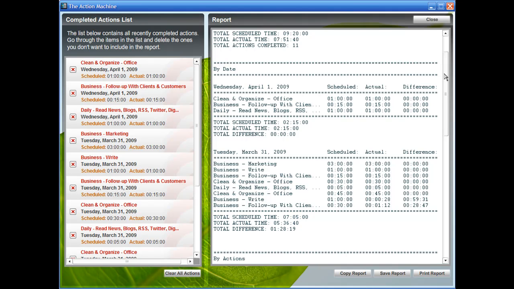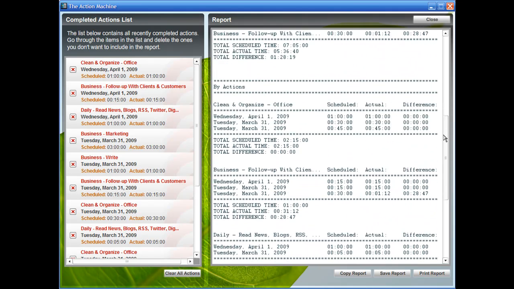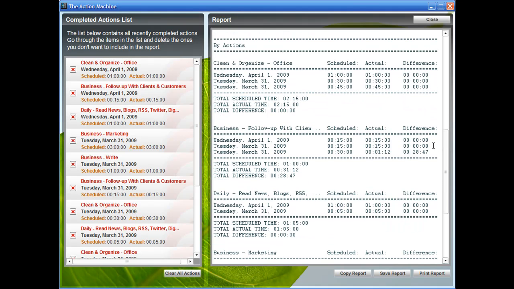Now, if I scroll down the list, you can see that the information is broken down into actions. So, clean and organize my office. That's the first action under this part of the report. And you can see that my office is apparently filthy because I cleaned it twice yesterday and once today. So you can see the scheduled and actual times and the differences there, and the total times for those 3 actions related to cleaning and organizing my office.